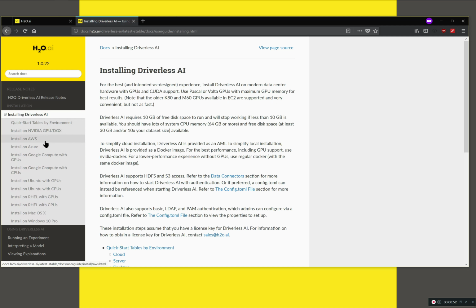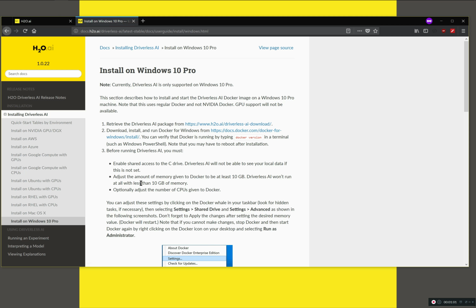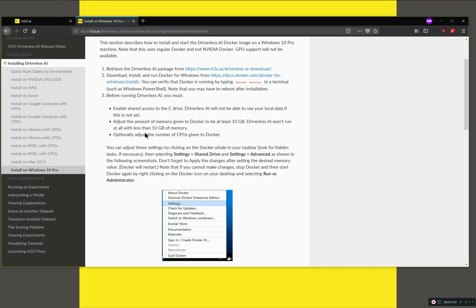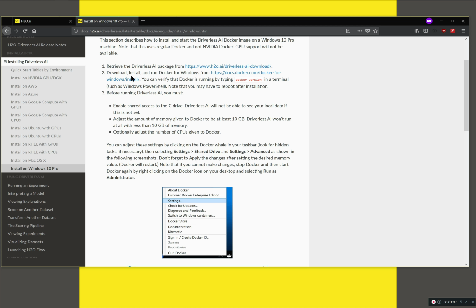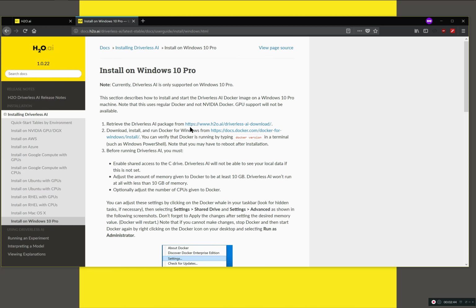And this will list out the various platforms on which you can install driverless. And we go down to look for Windows 10 Pro. And you have the instructions here to install driverless AI. So let's start with that. We already downloaded the driverless AI package. I have it on my machine ready to start installing.